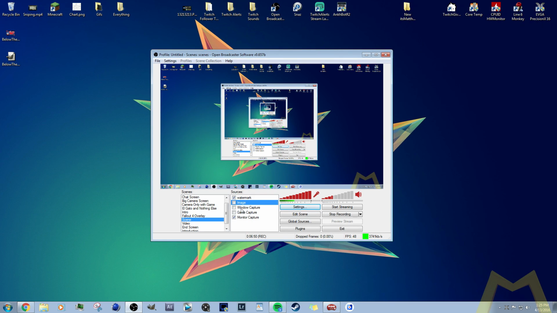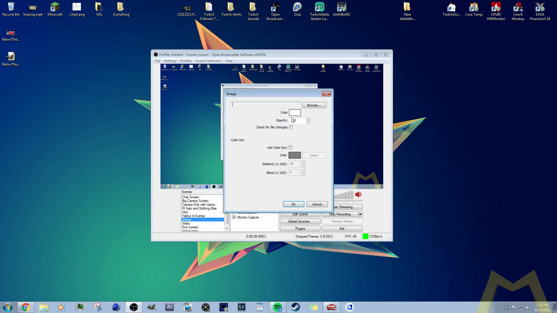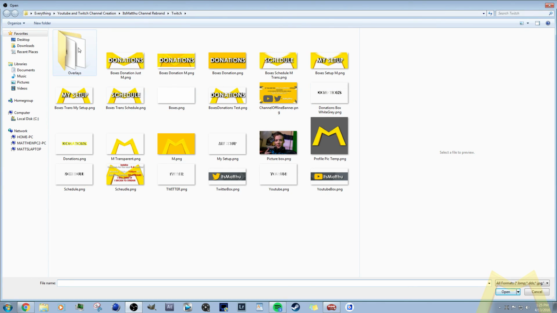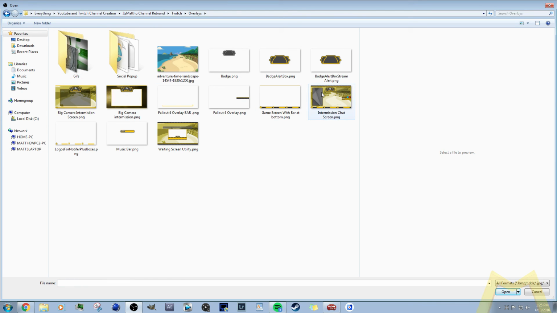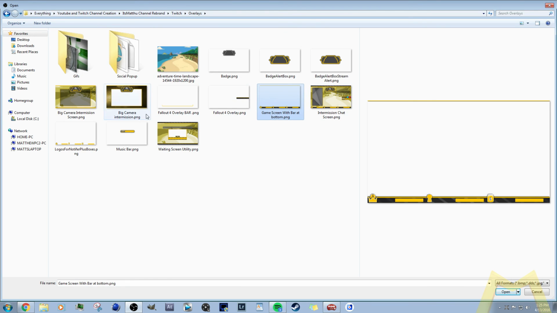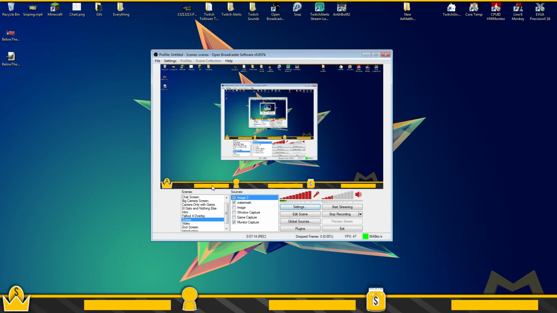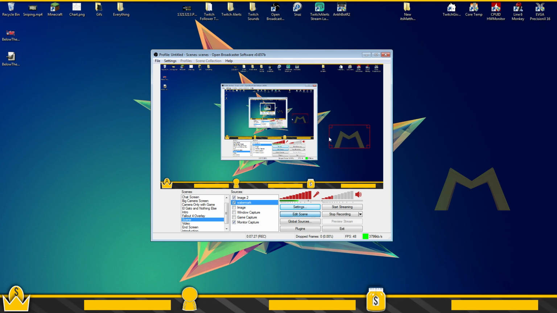And then maybe we want some sort of image or another image, like maybe we want an overlay. We want to put an overlay on there. So we'll go to our overlays. If you guys have an overlay, you want to select this. Maybe we want to use our bottom section with all our donations and stuff at the bottom there. So we'll add that, and then we can push up our watermark there by hitting the select or edit scene button here.